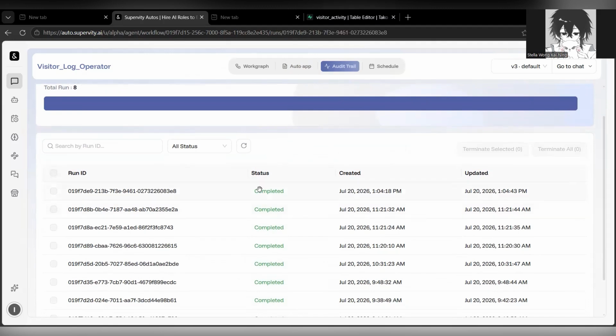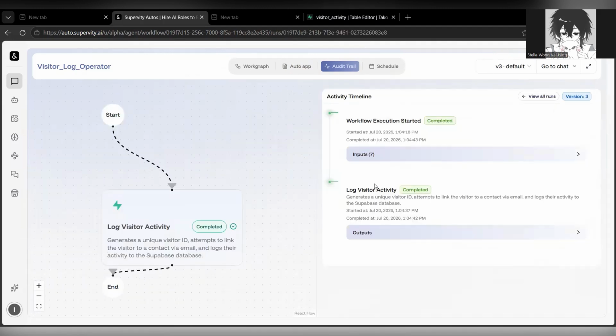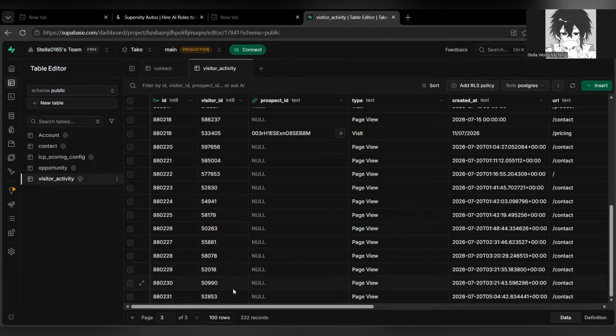We can see it's completed and we can click in. Once it's completed, it will act as a live row in our Supabase database. So this solved the first part of our problem. Anonymous ad visitors previously never got captured at all.